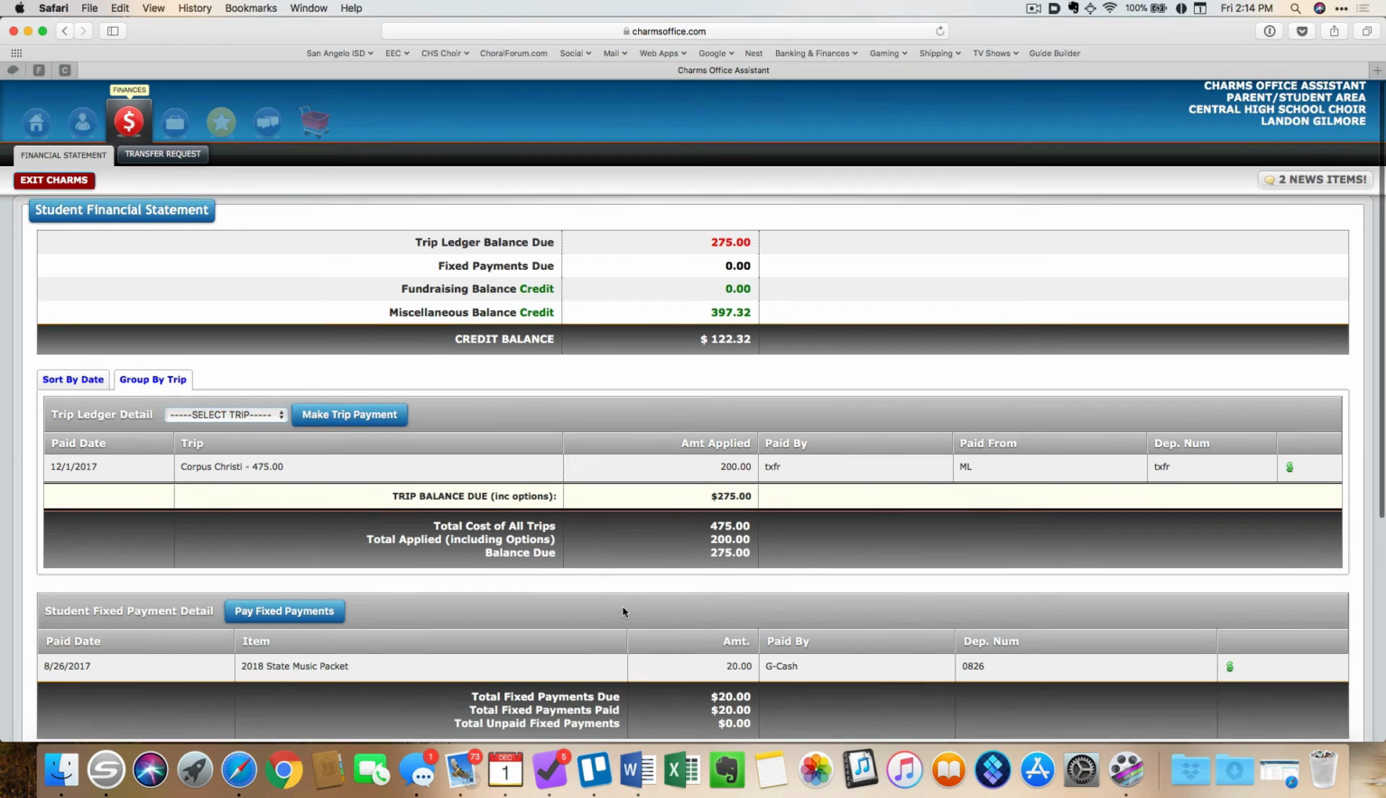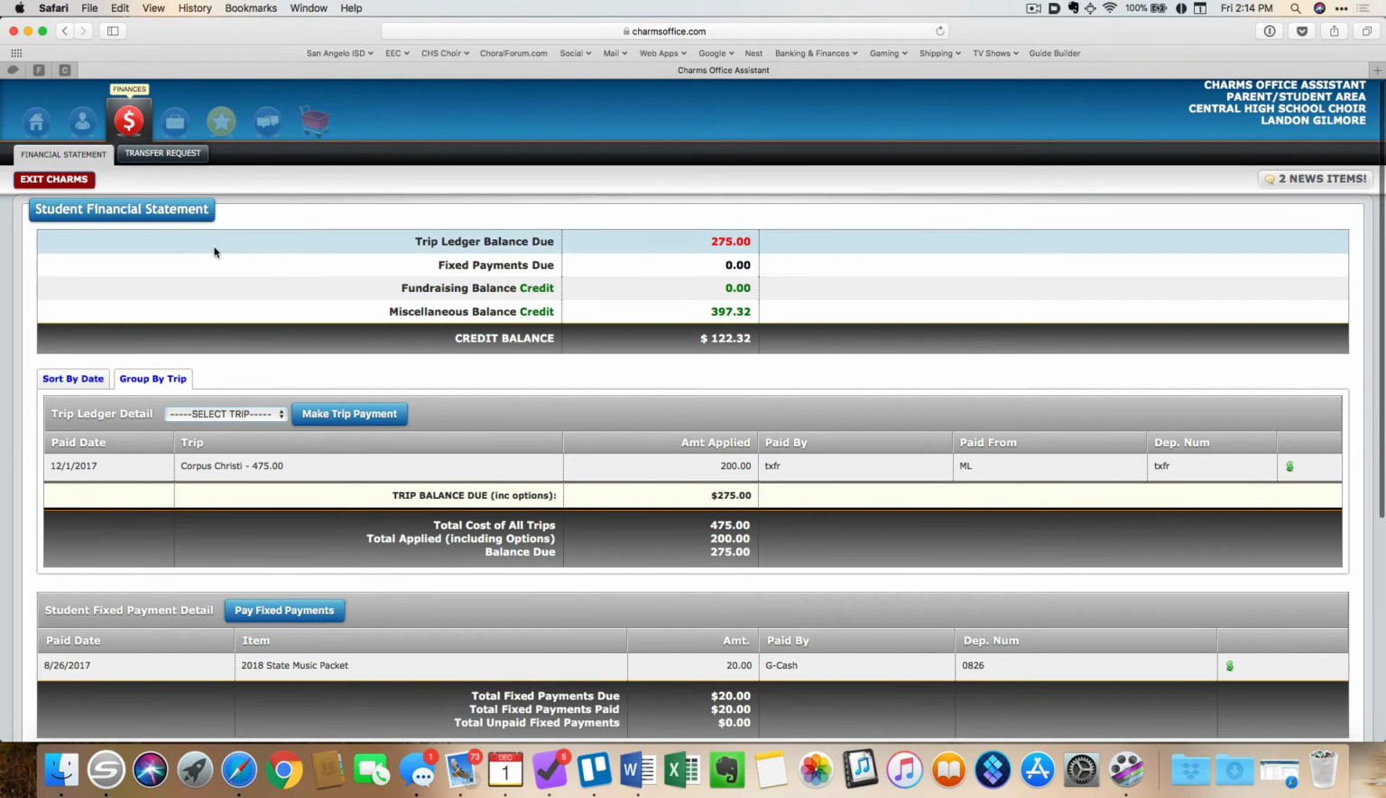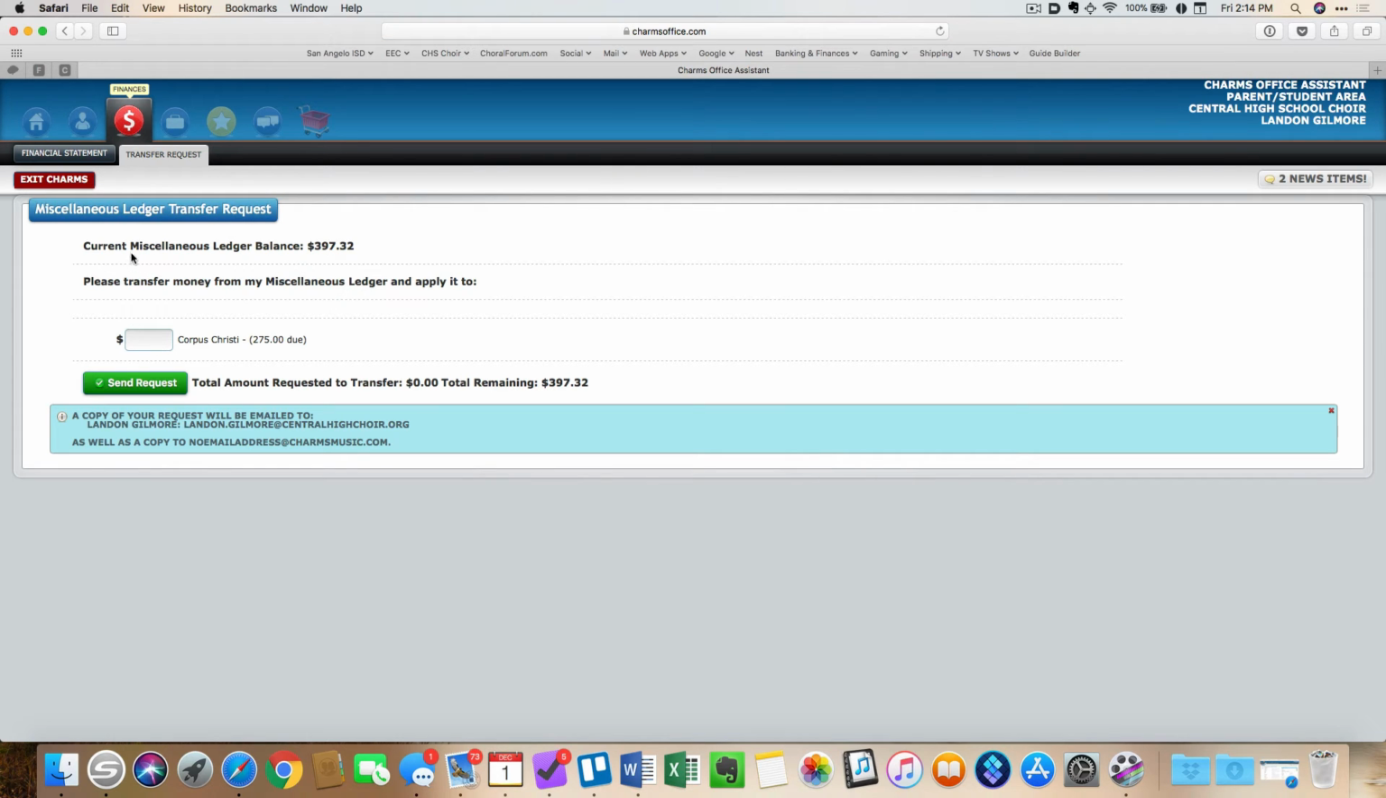The other thing you can do is there's actually a button up here at the top. It's kind of easy to miss, but it's a transfer request. What that will do is bring you to this screen, and any available unspent money, that profit credited in the student's account, will show up here. So that's money that's available to be transferred. And then there'll be different boxes that might be available. In this case, the only thing we've got going on is a Corpus trip right now. And you can put any number up to the amount that you have available to transfer.